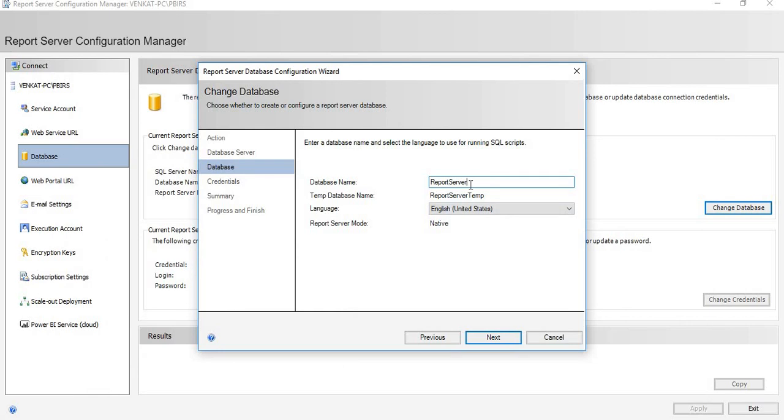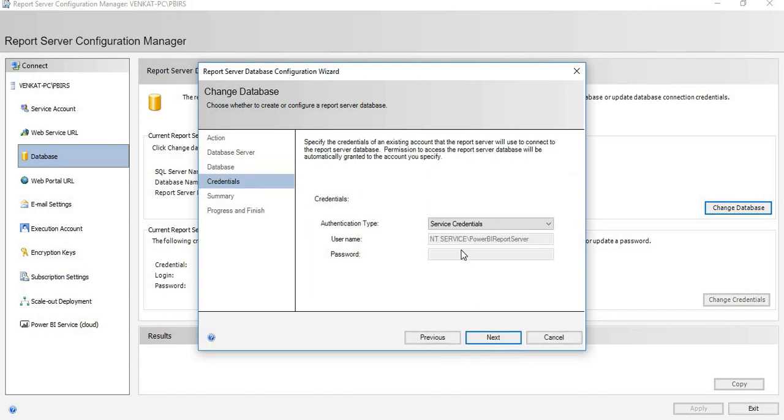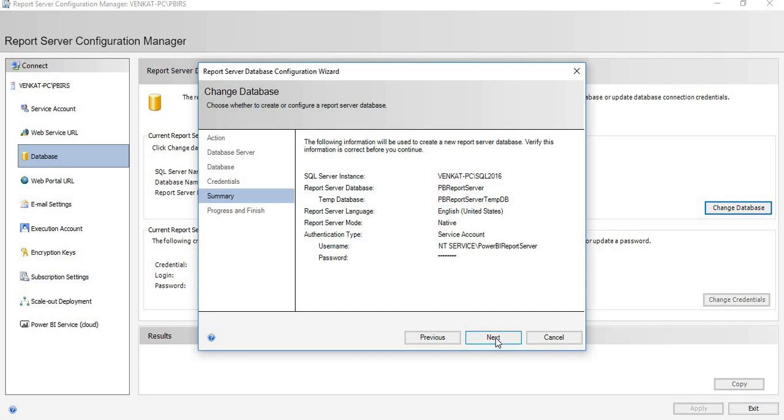But still, I want to keep the name as PB, so that I can easily understand that it's a Power BI instance of report server. So whenever I add PB here, it automatically gets appended. Let's click on next. Do you want to use the similar credentials? Of course, yes, or I can use anything. Let me go with it. Click on next and click on next.